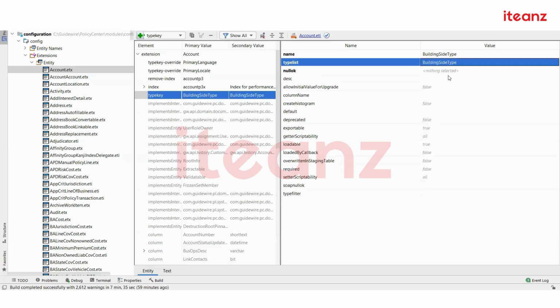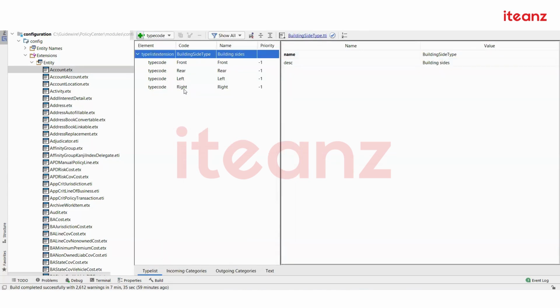What is happening basically is, in the backend, whenever you have this entity, I mean the account entity, you can call this particular field, building site type. And whenever you are calling this type key in the UI, you will have a dropdown where you will find all these values, front, rear, left, right. So that is another relationship actually. So you got an idea about type list as well, right? If you have any confusion, just let me know. We can stop here and discuss that, because this is very important. Like why we need to have a type list.